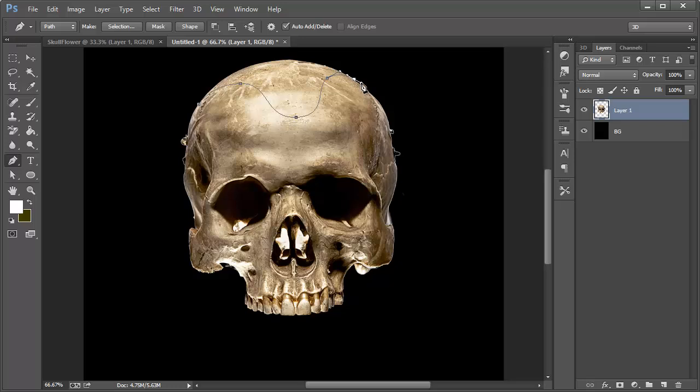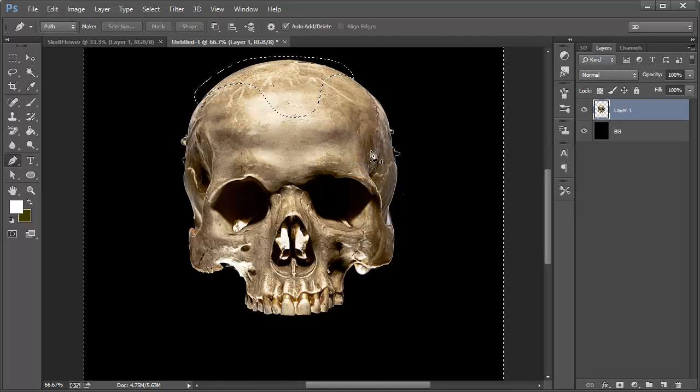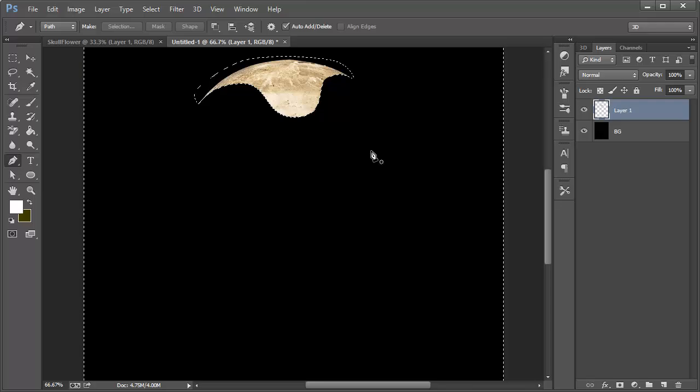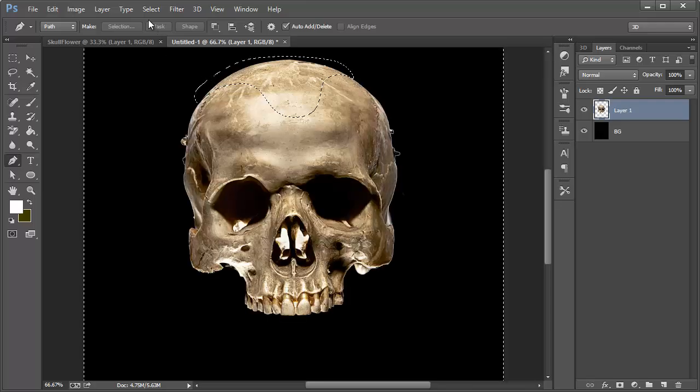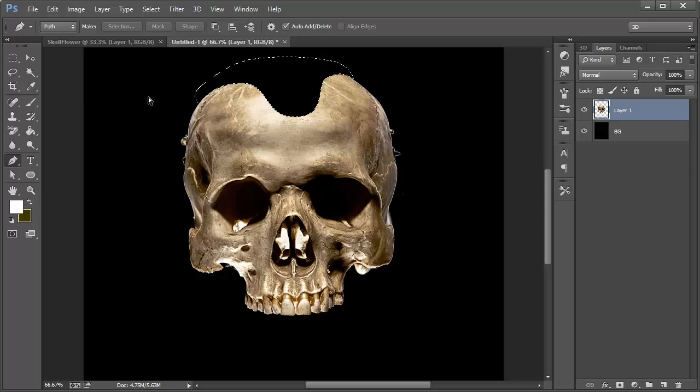And right around there. You kind of want it to follow the contour of the shape of the skull. So you just bring it all the way back to the original point, right click, and make selection. Hit OK, and then just hit delete. Oops. Select inverse if that happened to you. Just hit delete. There we go.